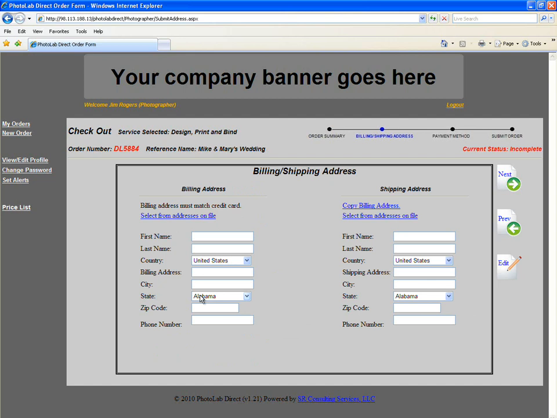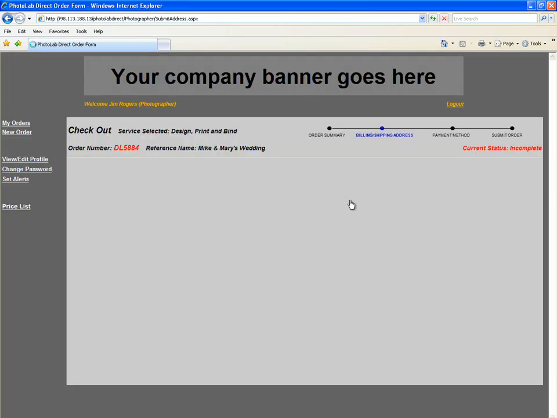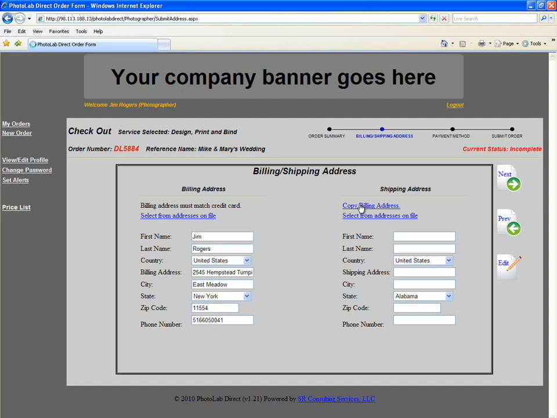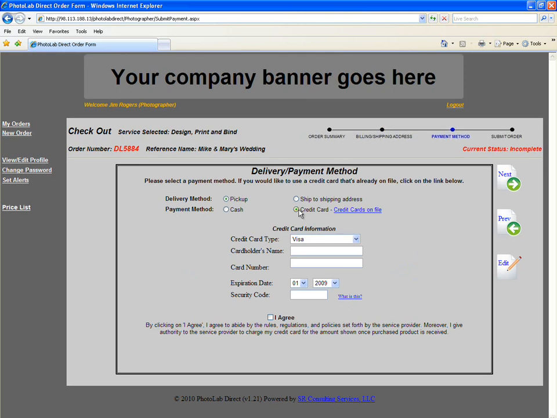Here we will enter billing or shipping address. Addresses can be entered manually, or we can click on Select from Addresses on File to select an address. If the shipping address is the same as billing, click on Copy Billing Address. Otherwise, enter the shipping address manually. Click on Next.